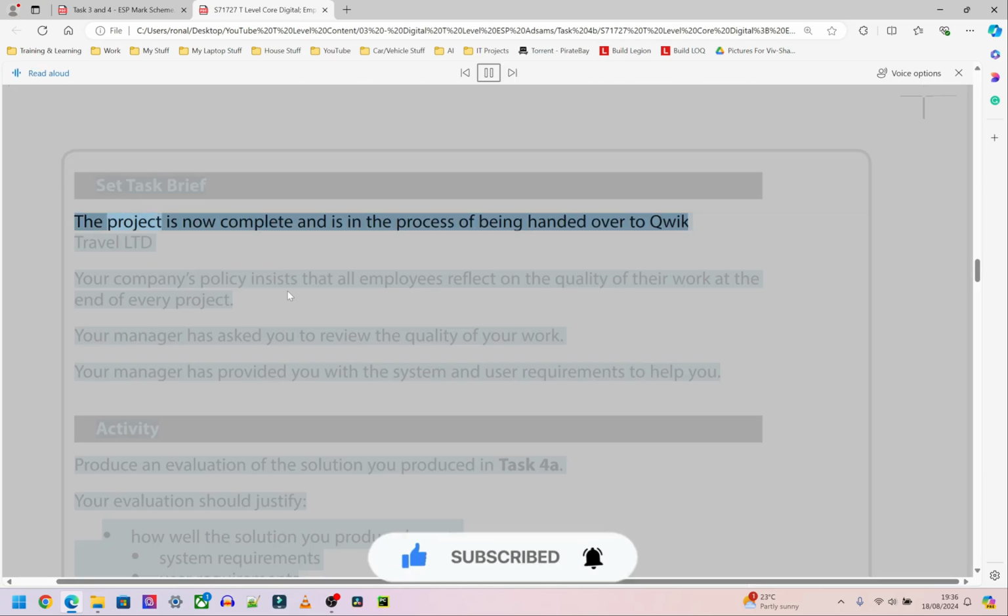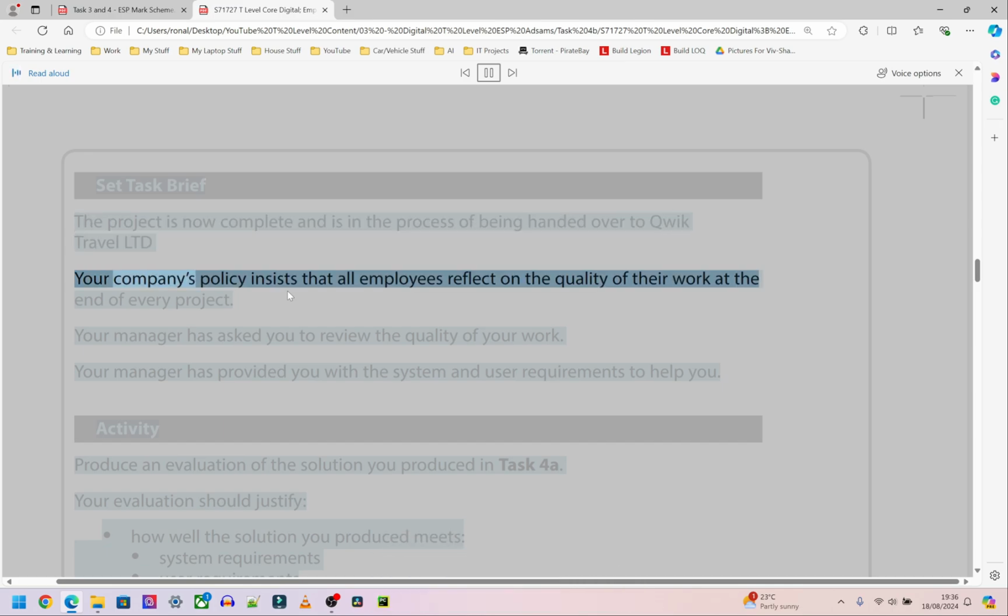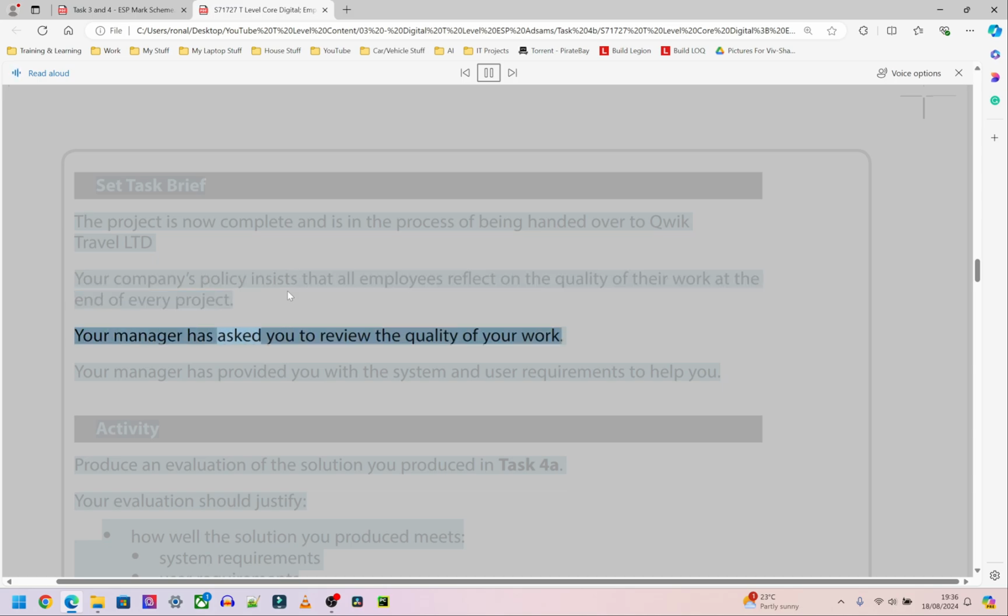Set task brief. The project is now complete and is in the process of being handed over to Quick Travel Limited. Your company's policy insists that all employees reflect on the quality of their work at the end of every project. Your manager has asked you to review the quality of your work. Your manager has provided you with the system and user requirements to help you. Activity: produce an evaluation of the solution you produced in task 4A.